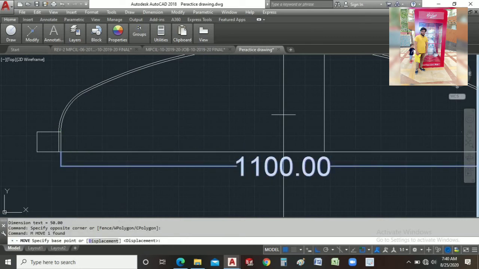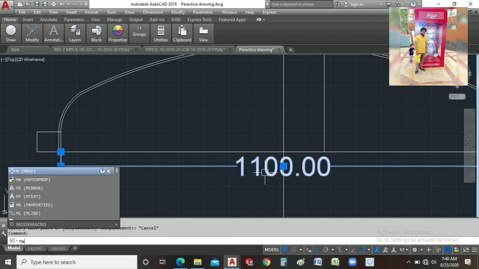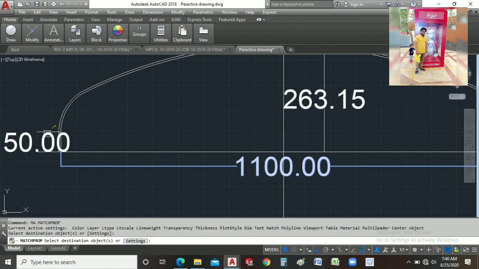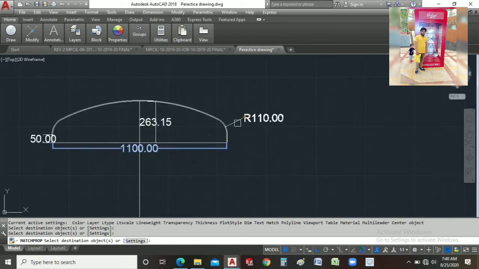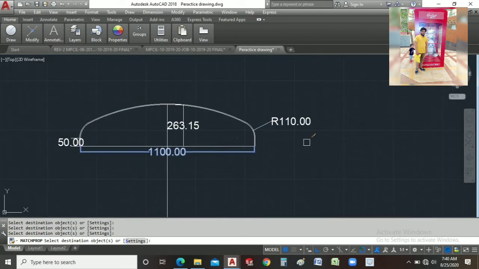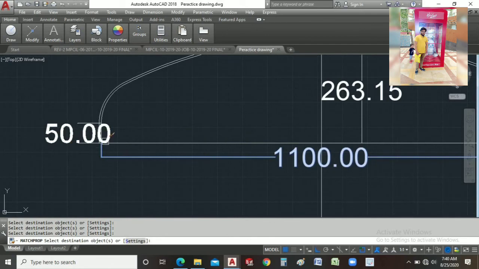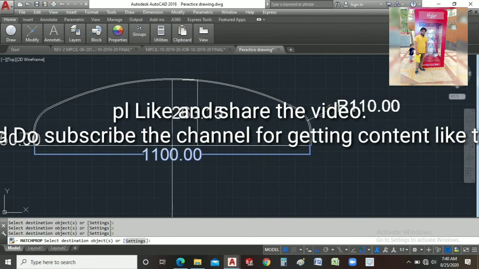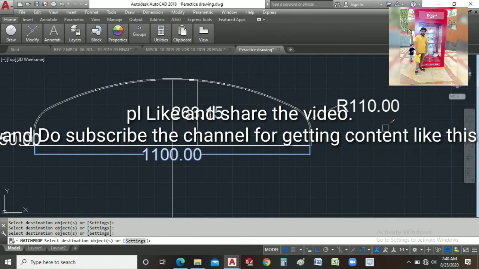First match this property. Select this and use the match property command. It is something like this. This is 50. This is 110. So guys, I hope you understand how we can make a torispherical disk. This is the height of our disk. This is the straight face that we use in every disk. This is the ID of the disk, and this is a 10% torispherical radius. So I hope you understand.